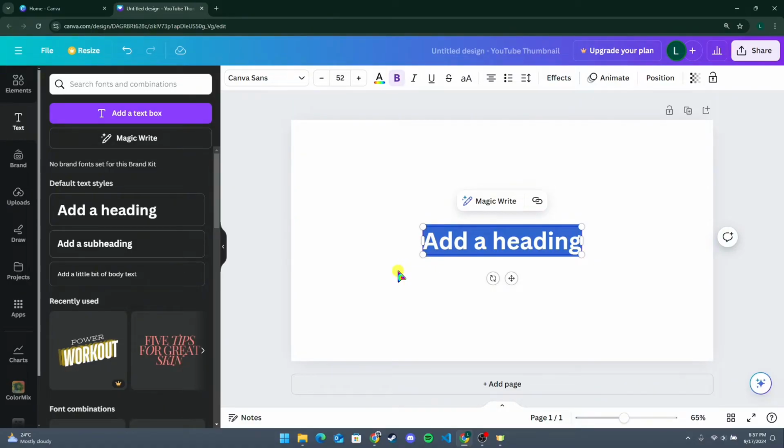Now change the text content. Once the text box is selected, simply start typing to change the text.